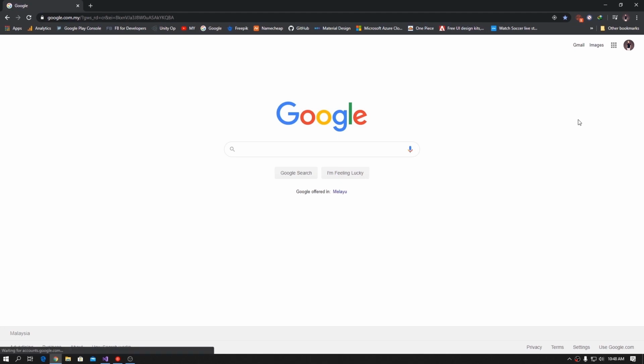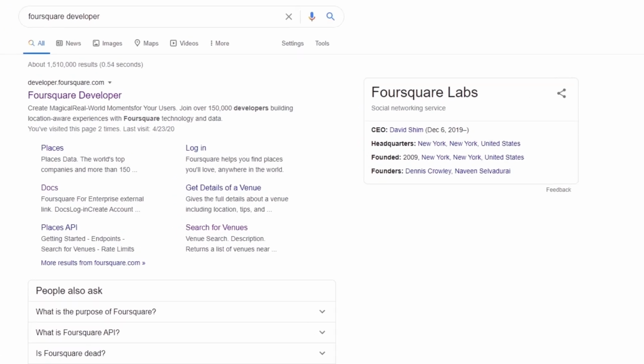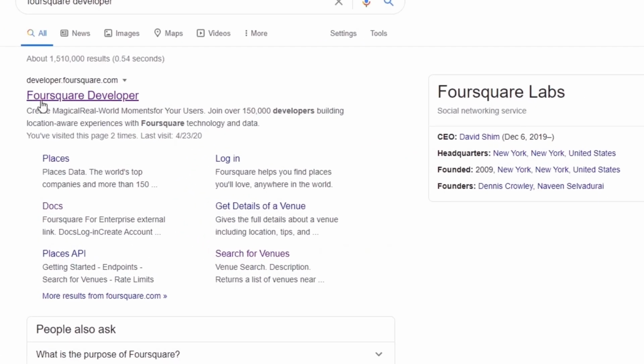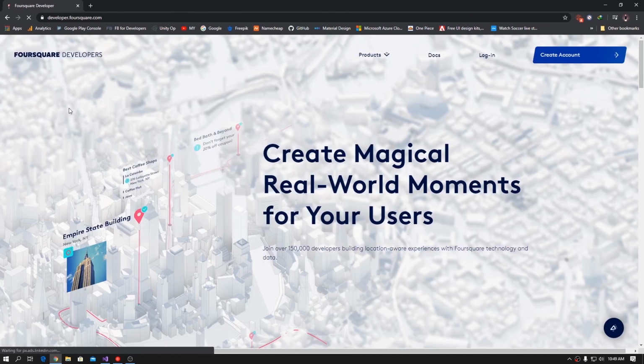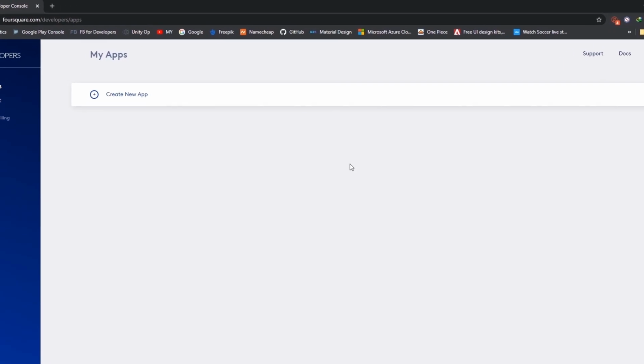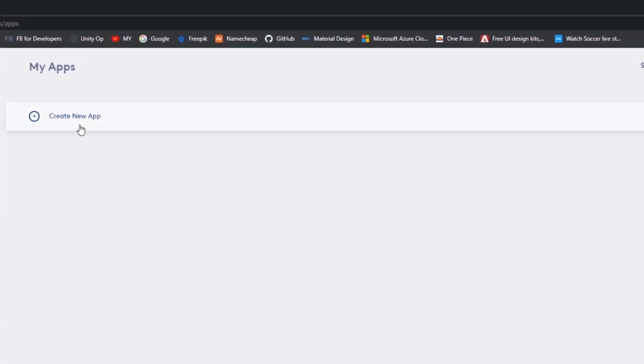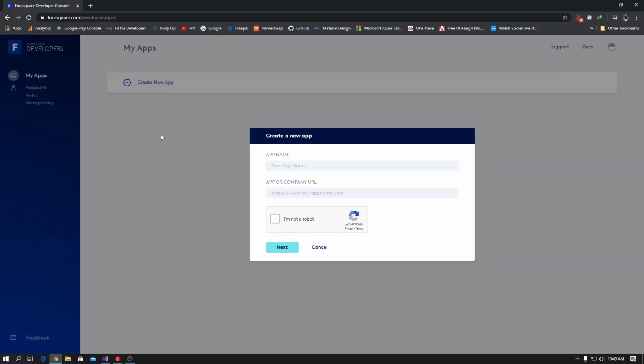So go to your browser and search Foursquare Developer. You see on the first result, click on the Foursquare Developer and if you still don't have any account yet, create an account, and if you have, click on login. If you're already logged in, you will see a button to create a new app. Click on the button, give your app a name and your company URL.